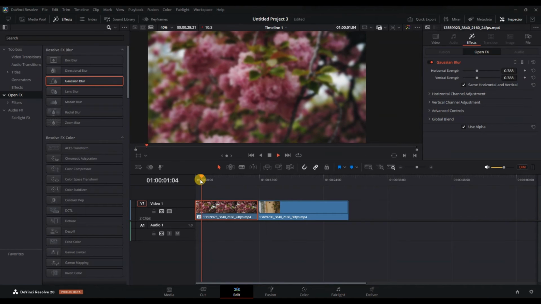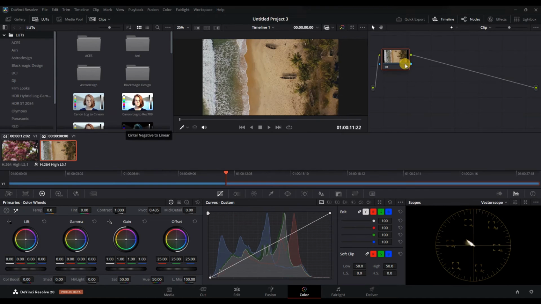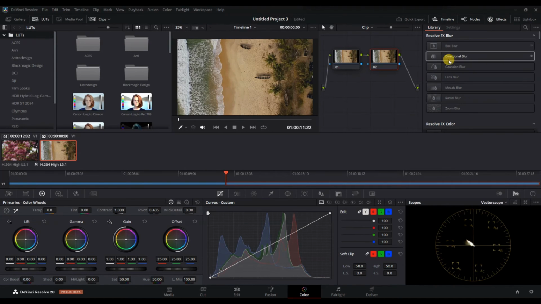If you want to blur only a specific part of your video, switch to the color page. Here add a new node by right-clicking in the node editor and selecting Add Serial Node. With the new node selected, apply the Gaussian blur effect from the Open Effects panel again.